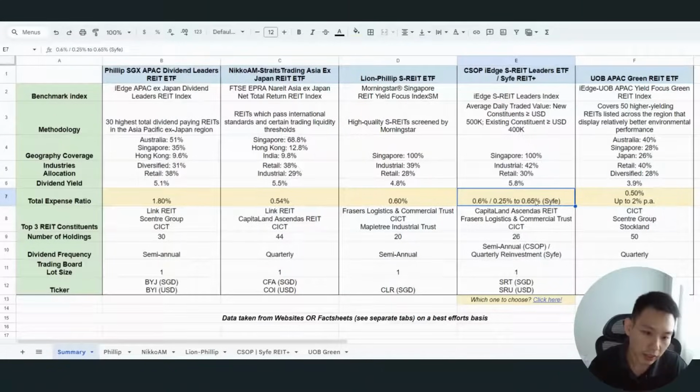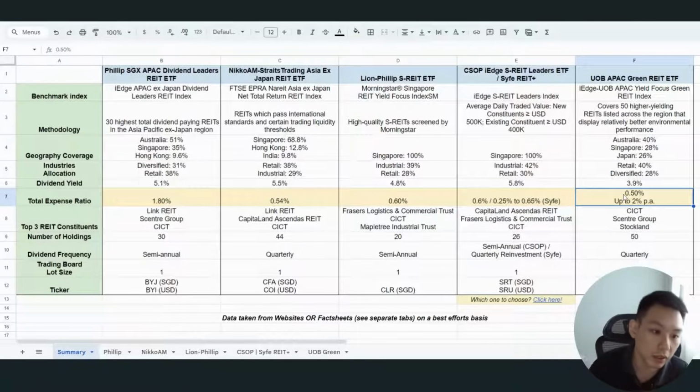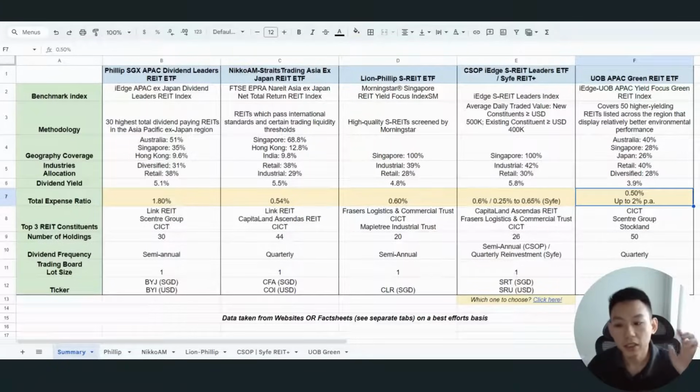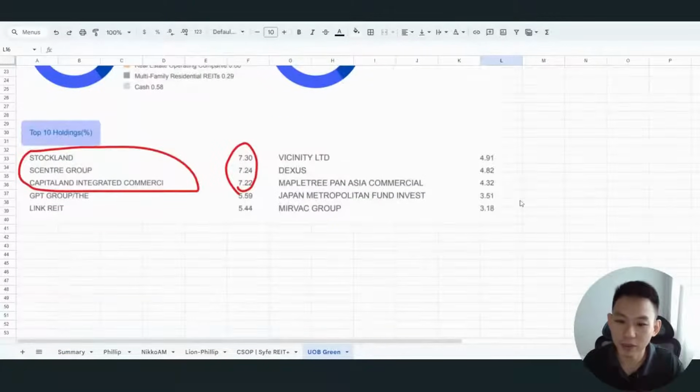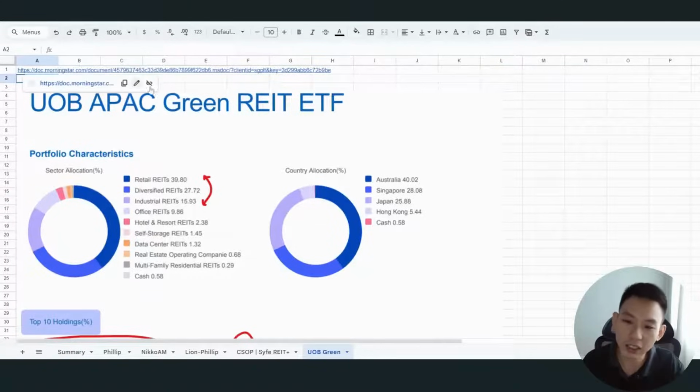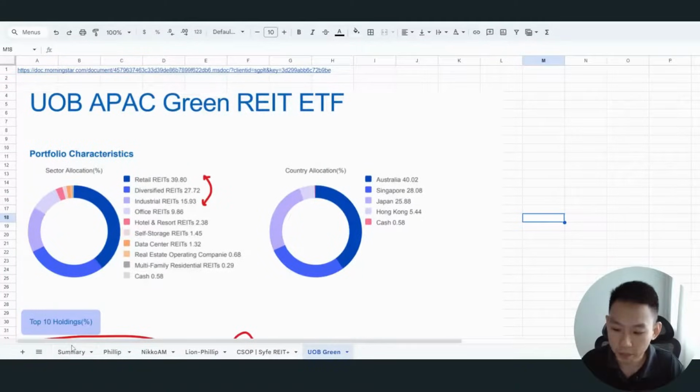Whereas for Syfe, they can go all the way from 0.65 down to 0.25%, depending on the asset size you have with the Syfe platform itself. And then finally, we have the UOB Green REIT ETF, where the expense ratio can go up to 2%. So far it is around stagnant at 0.5%. I haven't really dived into the details of how it can go up to 2%, but it is stated in the fact sheet over here, if I'm not wrong. You can just click on the link and be directed to the website and take a look.